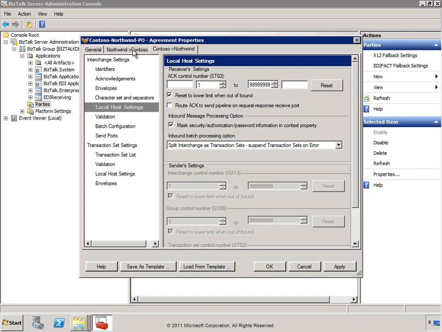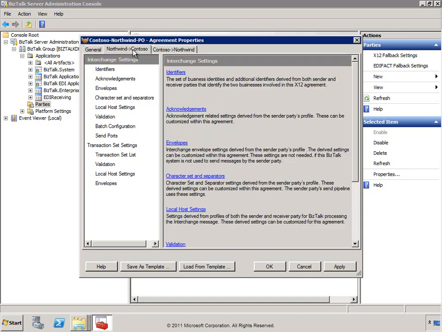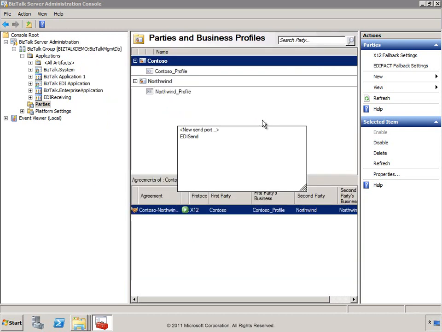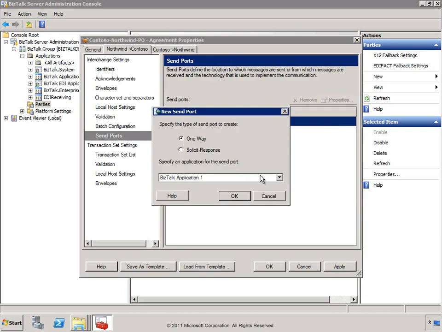Now you'll notice on the Northwind Contoso, this is now when Northwind, or my organization, is sending things to Contoso. I want to go down and choose send ports. So I don't have a send port here yet. I'll create a new send port. And it's going to ask me what application I want to add that port to. So I'll add it to my existing EDI application that I have here. And I want to create a one-way send port.